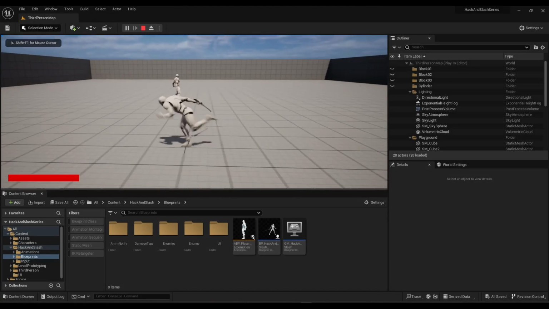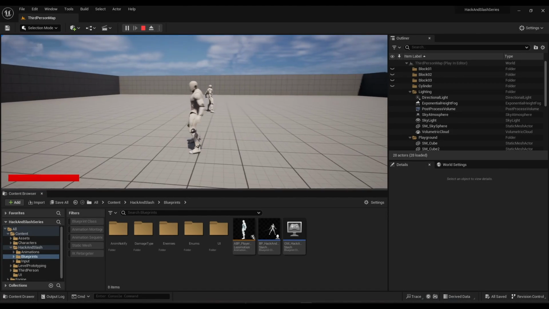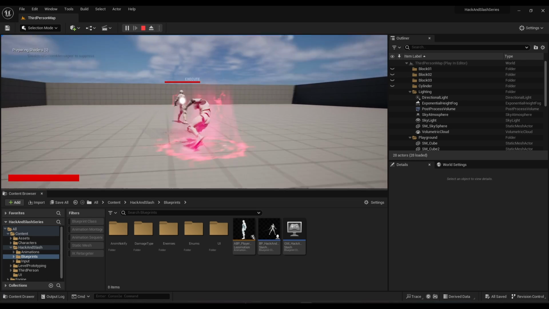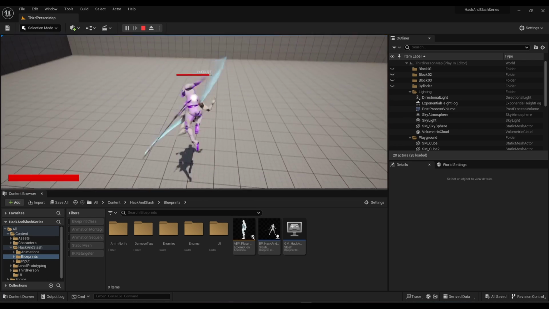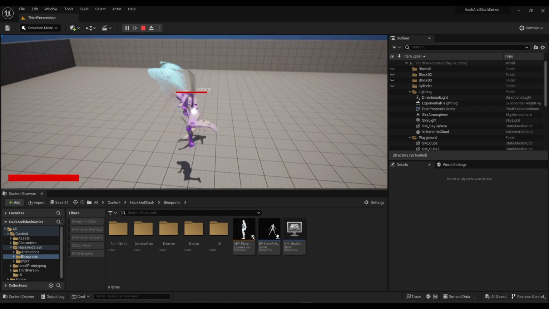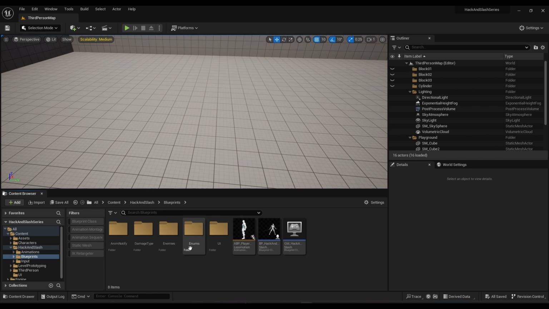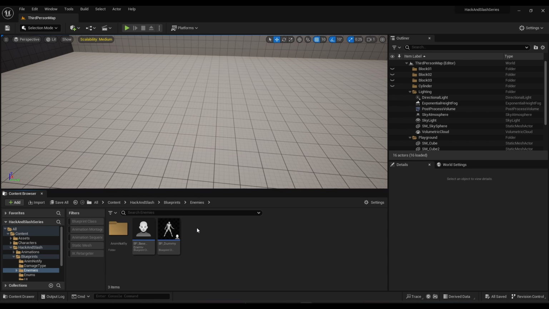So welcome back to the next part of the Hack and Slash tutorial series. In the last one we worked on the rage mode and added functionality for that. In this video we're going to start working on the AIs and setting everything up. To start off, we're going to work on the AI controller, and then we're going to finish off with a spawner. So in our enemies folder, we could make a new folder and call it AI controller.